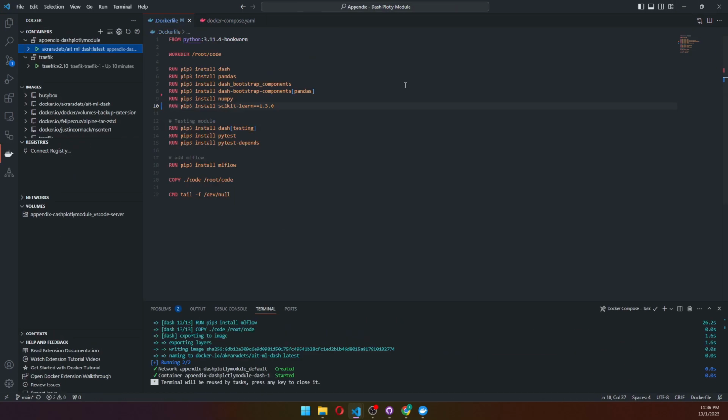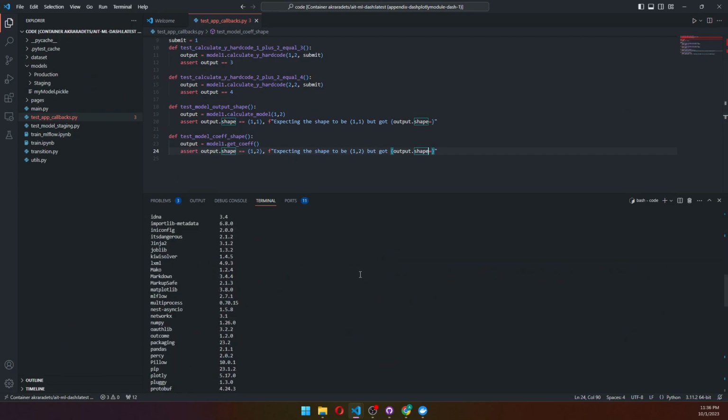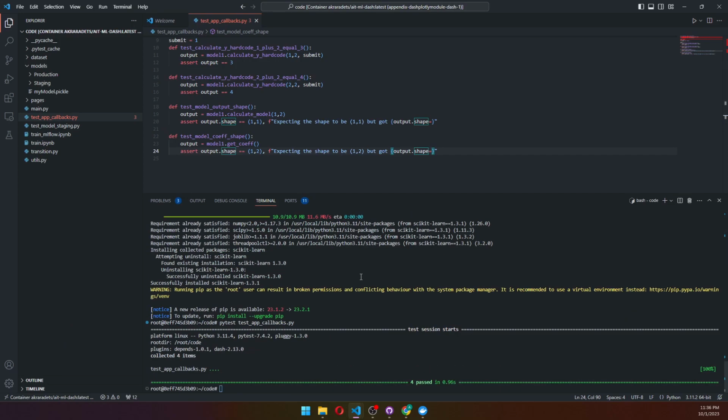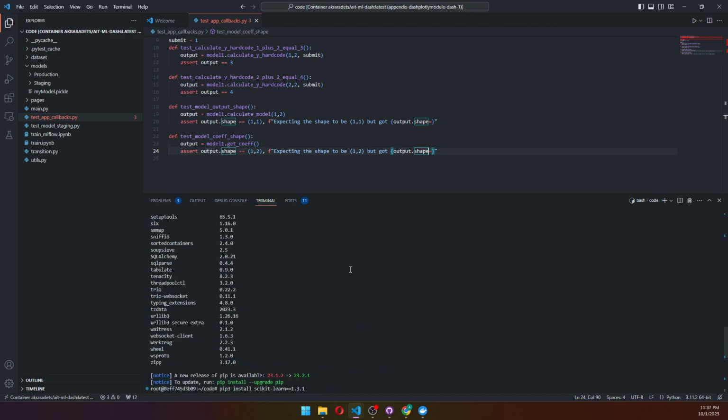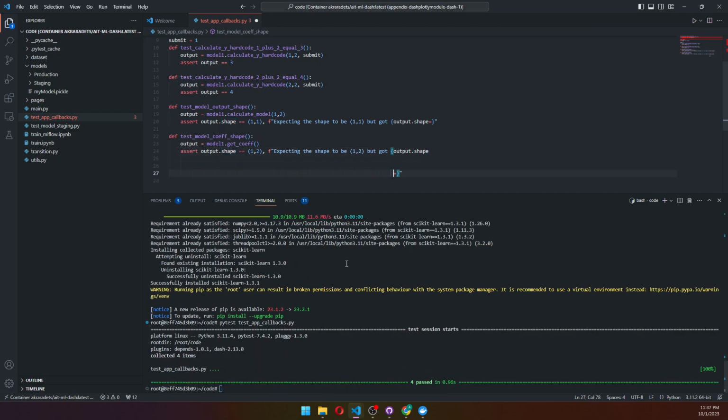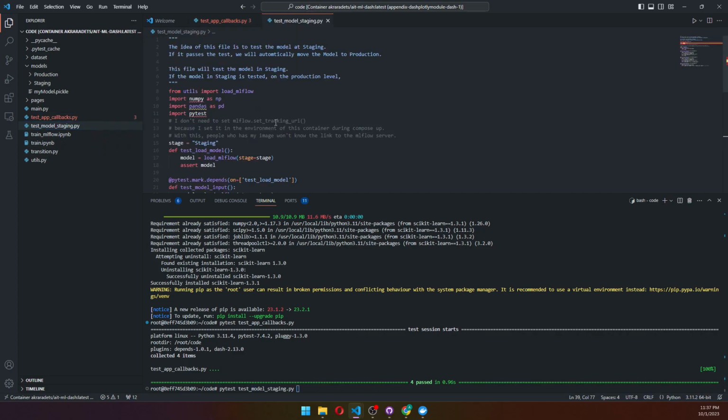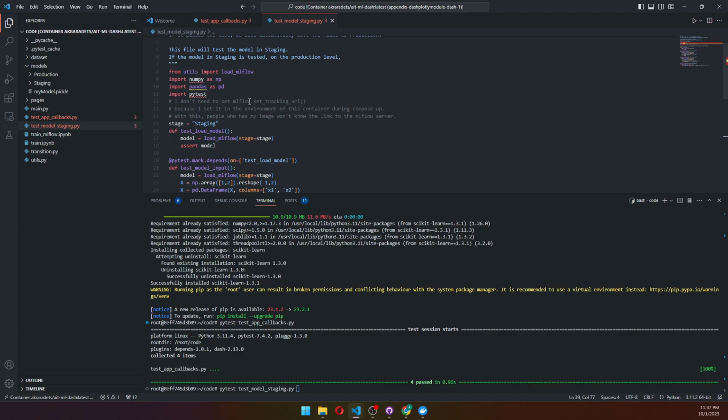Okay, I won't fix that right now because I don't want you to sit through this. So why was it 1.3.0 in the first place? I don't know. Right, so that's how you execute the PyTest. I could try to execute this model staging, which will use the model from the staging.